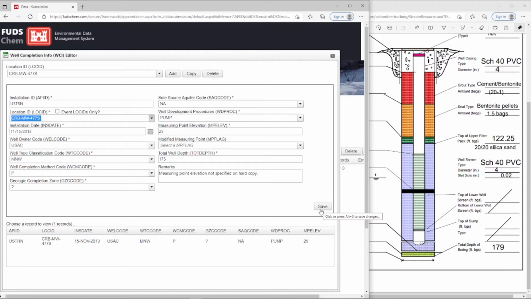If we had another well with very similar information to our first well, we could use the Copy button up at the top to make a copy of this record, and change only the information that's different between the two, such as the location name. Alternatively, we could use the Add button instead to add a new location with an entirely blank template. For the sake of time, we will only enter data for one well.